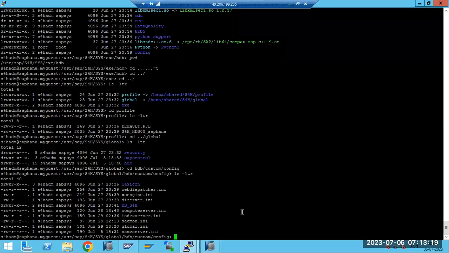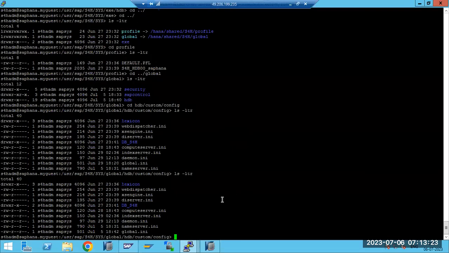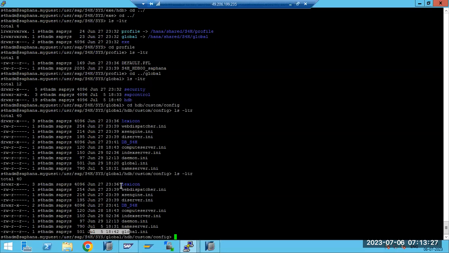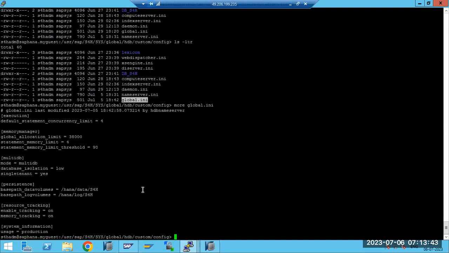But at the OS level, as soon as you change there, immediately it will change here also. See here, it changed the INI file also. Previously this global.ini we last changed on June 29th. You can see the date and time also. So now we changed it to 6:42. That is the system time. It's showing it. Maybe you can also go to more to view the contents of the file.